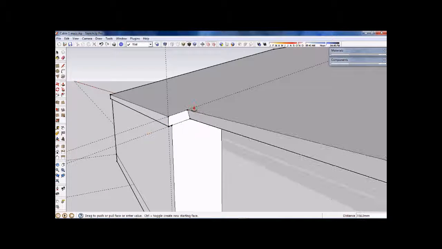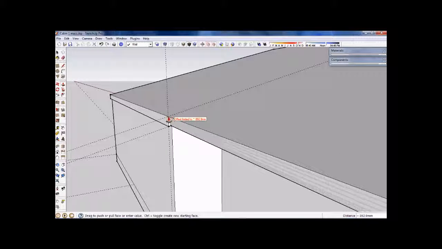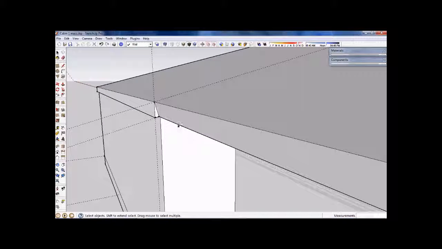And while I've got that to that end point, then I'll just pick up this bottom edge of the roof and I will move it from that end point to that end point. And that's tidied that part of the roof up.